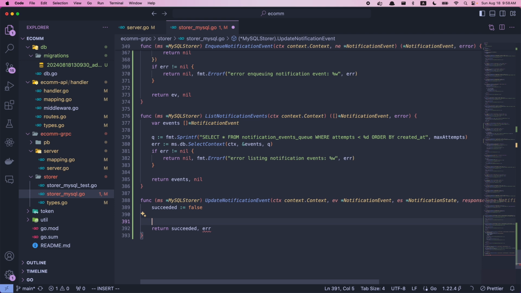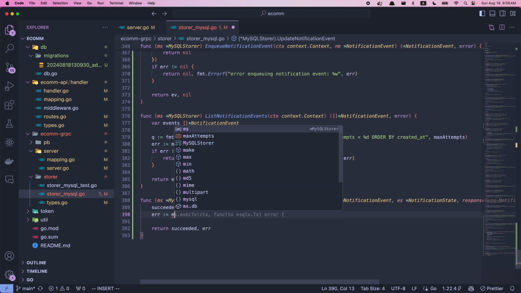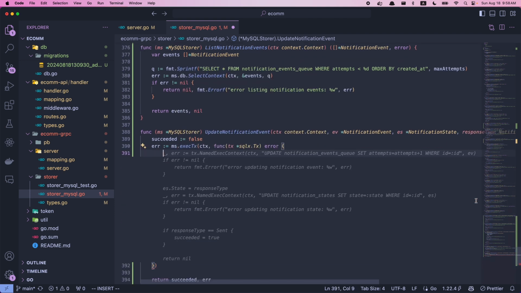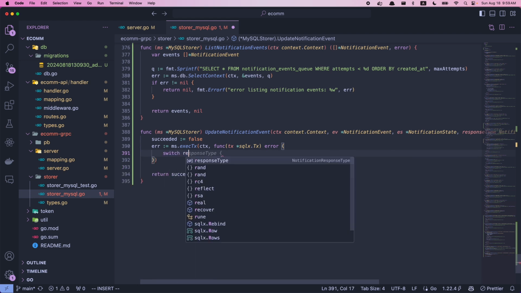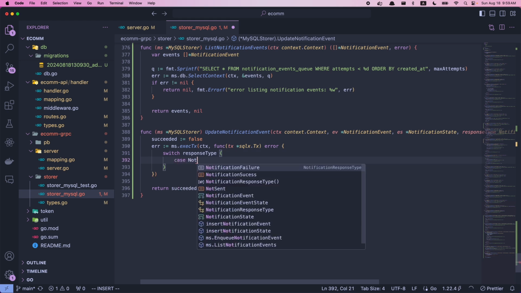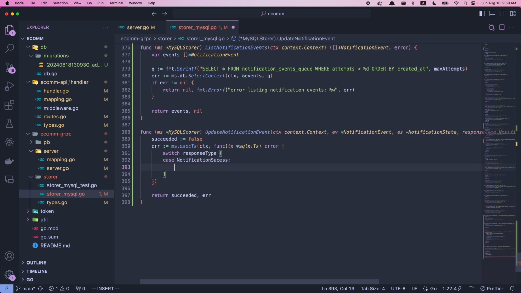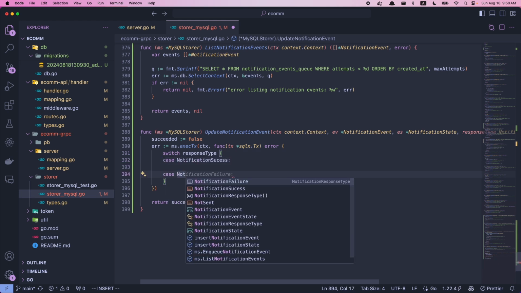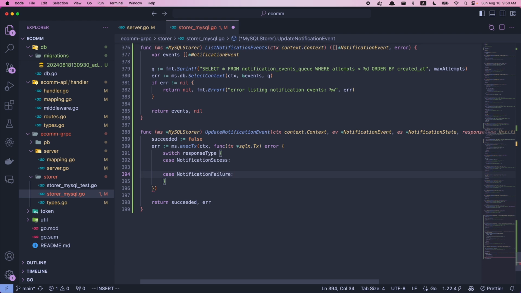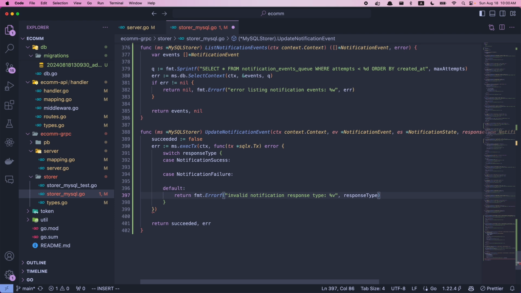This error is going to come from our database transaction here. And if you remember from the slides earlier, we're going to perform different operations based on the response type we have. So we're going to have a switch statement on this response type. And if we have a successful case, then we're going to perform something. And for the notification failure response type, we're going to do something else. We're also going to have a default case where we're just going to return an error saying the notification response type is invalid and return nil at the end of this database transaction.